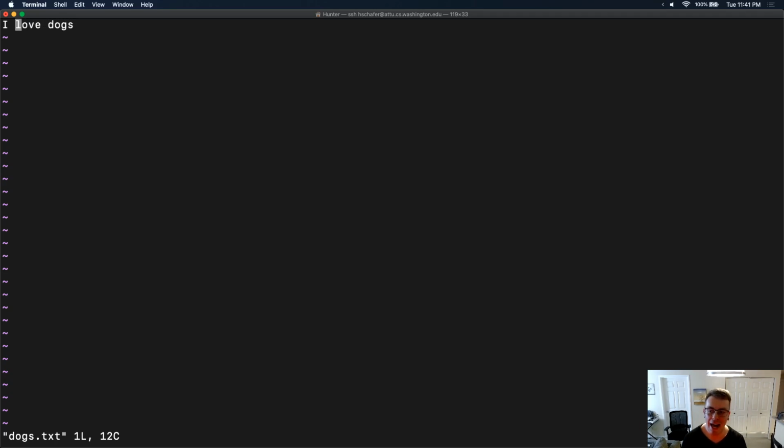But you type the I key to go into insert mode, and notice the bottom left just said I'm in insert mode. And now whenever you type any keys, you're actually typing. So I'm going to type, I really love dogs. And then to get back into normal mode, you press escape. And now when you move around with arrow keys, it moves with arrow keys. If you type L, it doesn't type the character L because you're not in insert mode.